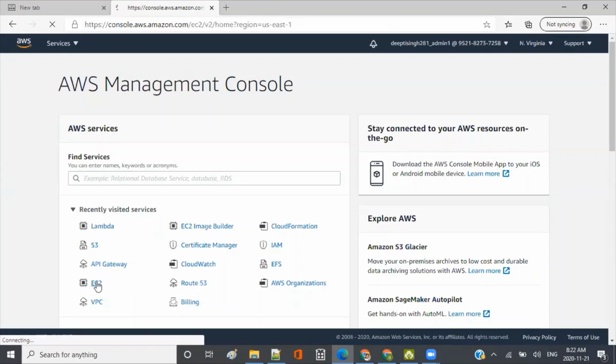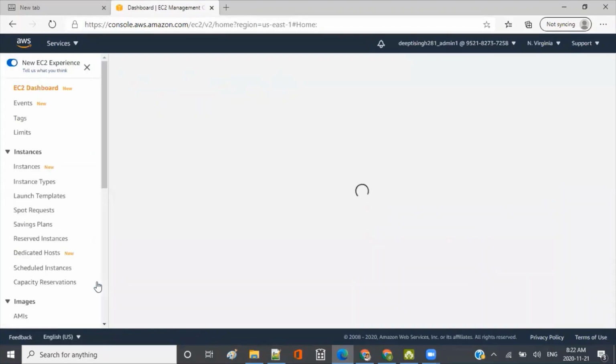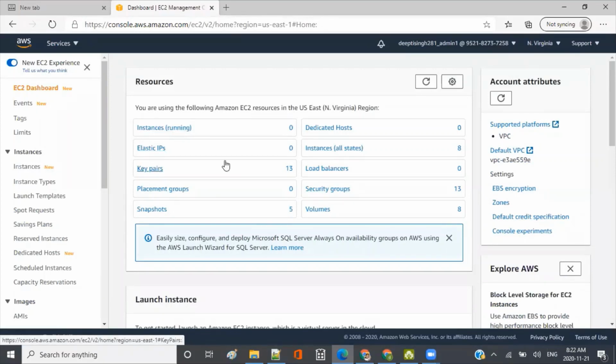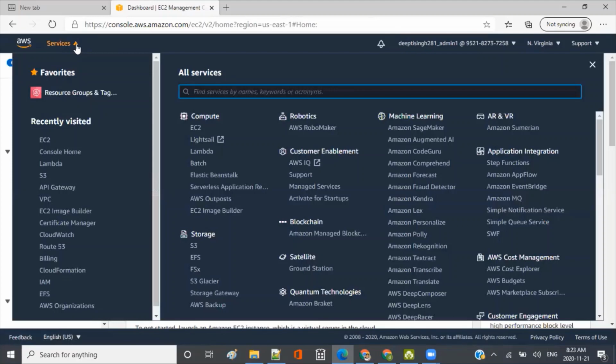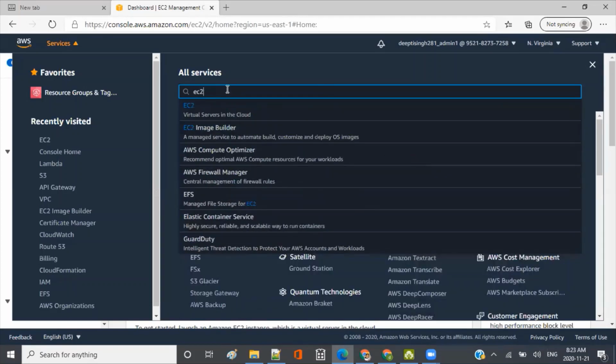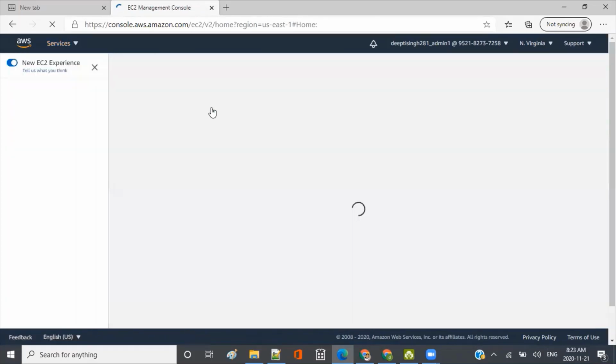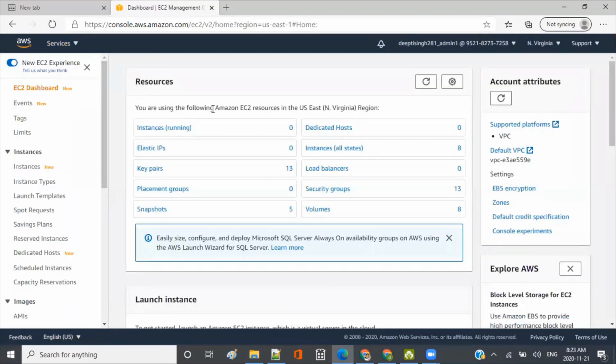So I'll go to EC2. For the people who are seeing this screen for the first time, this is the place. You can go here from Services also. You go to Services and type any service you want to go to. If I want to create a server, an EC2 instance, right? Any server you want to create on AWS, we call it EC2, Elastic Compute Cloud servers. So you will go to EC2, and here you see the EC2 dashboard. I currently have 0 instances running.